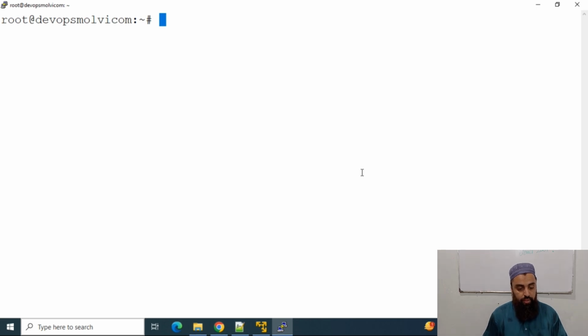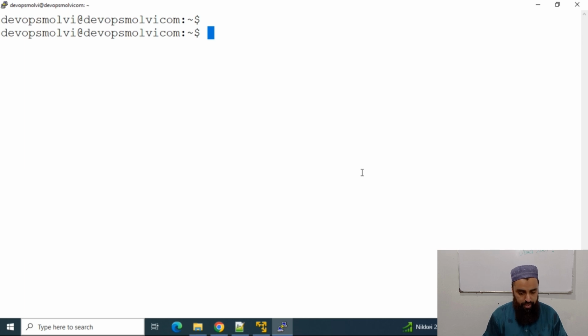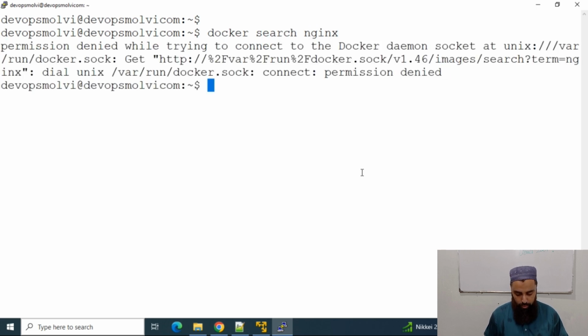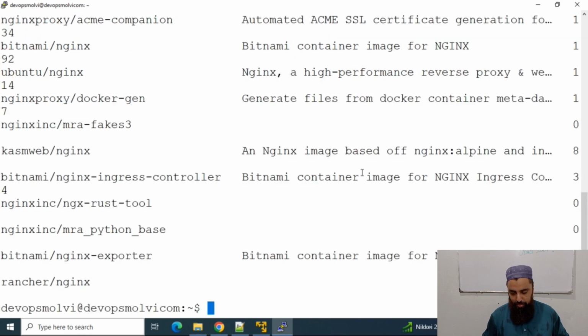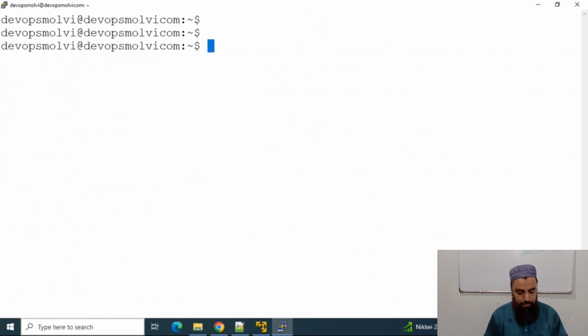But I want to run Docker commands with the devopsmolvi user, and I run Docker search nginx, and I am getting this error. So if I use sudo, then I should not be getting this error, because devopsmolvi is a super user with sudo, but I want to run without sudo. So the fix is simple.